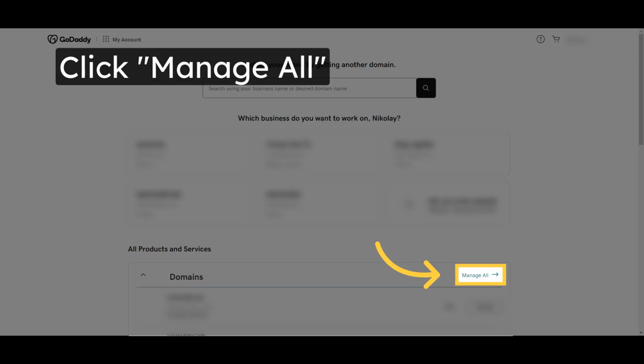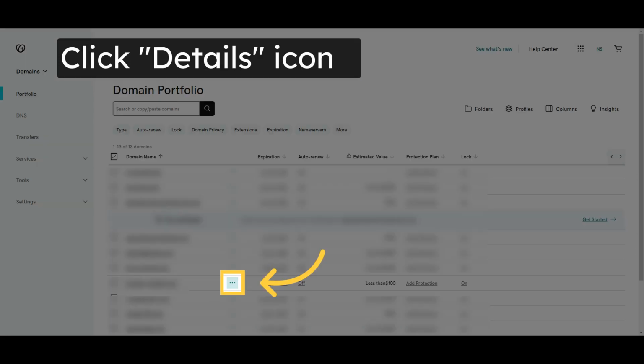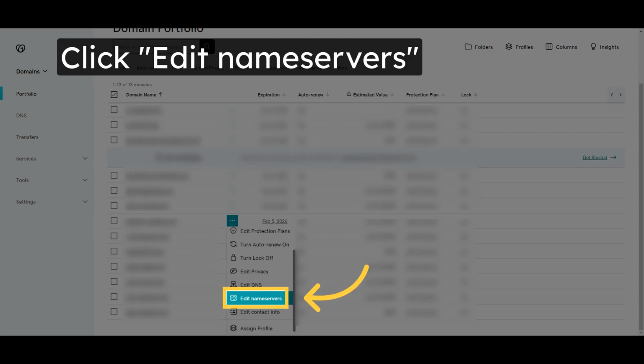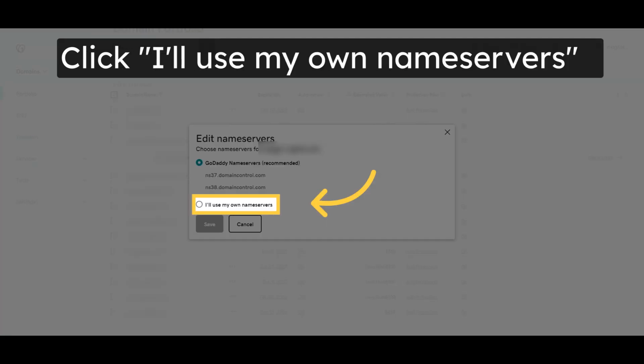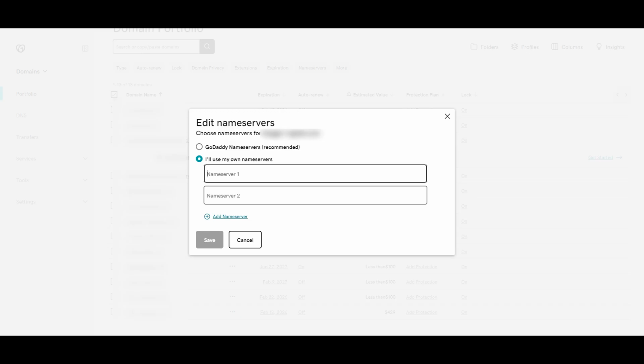Log into your GoDaddy account or your domain registrar and access the domain management section. Go to the domain you want to get connected to your hosting account and click on the details section. Access the nameserver editing feature. Choose the option to add your own nameservers. You will see two fields where you can enter custom nameservers.